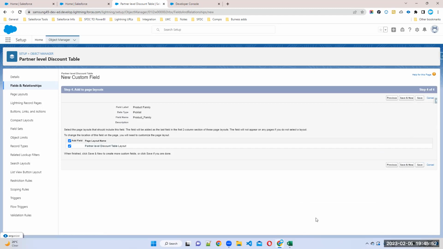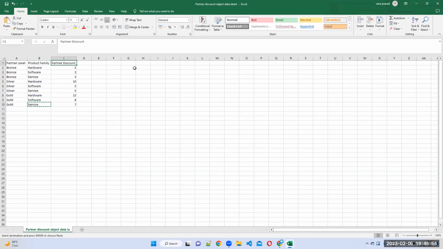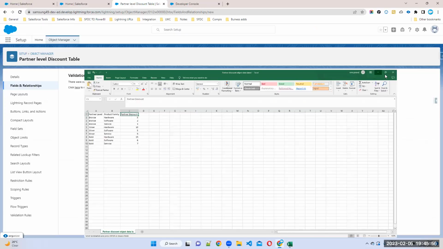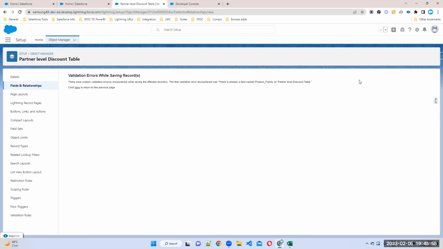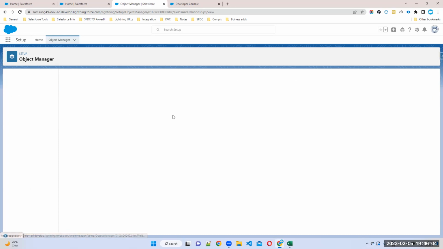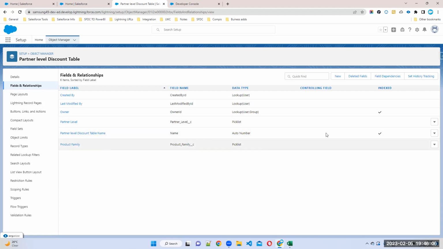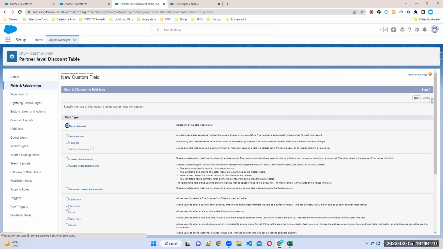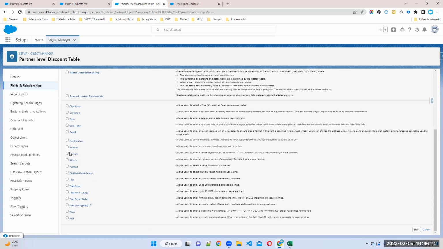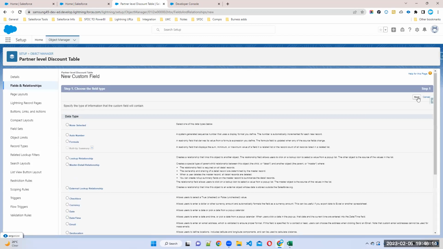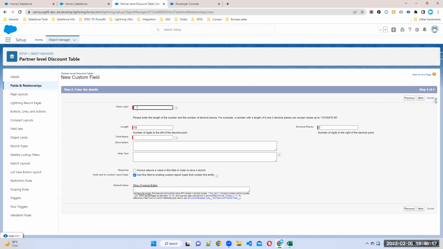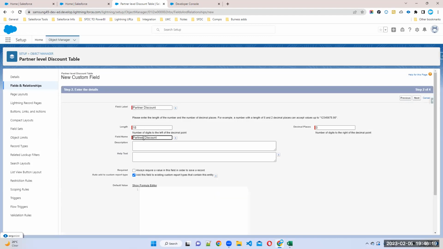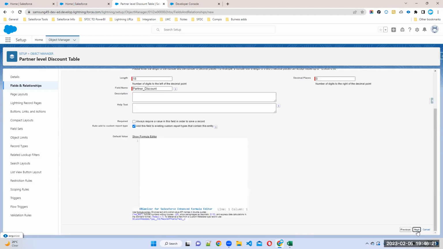Save and new. I'll create one more field where I can store the discount. I'll take this as a percentage, since I want to apply discount. Okay, next.